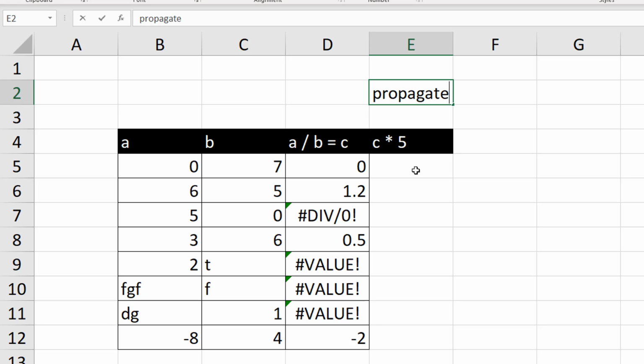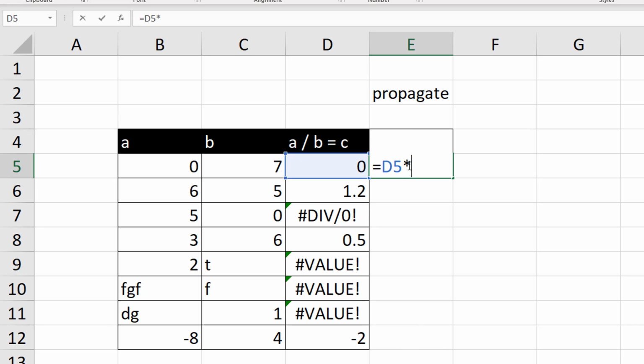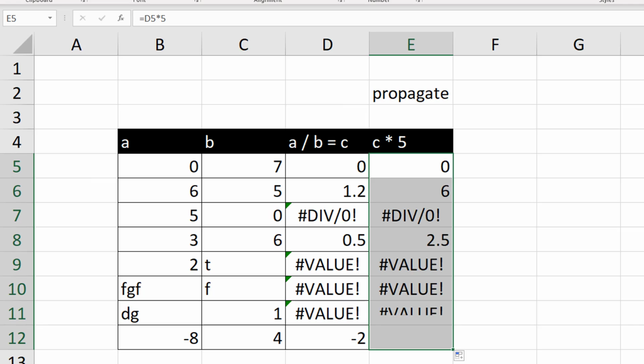Propagation is where it's sort of carrying over, right? So it's spilling through. If we have a chain of different functions, so in this case I want to do the C column, which is really the D column, multiplied by 5. Again, if I drag this down, for the first couple this will be fine because it's working as normal, but our errors are continuing through.